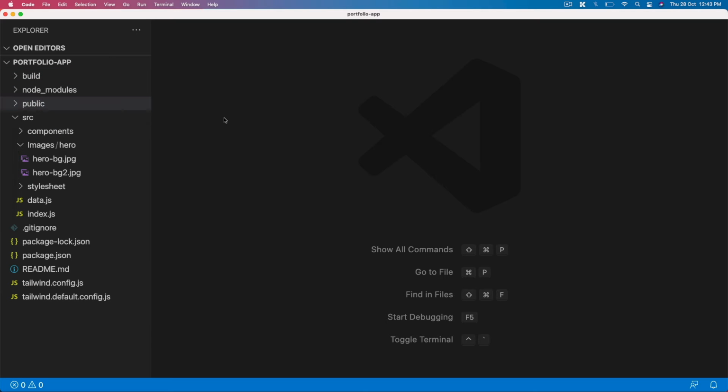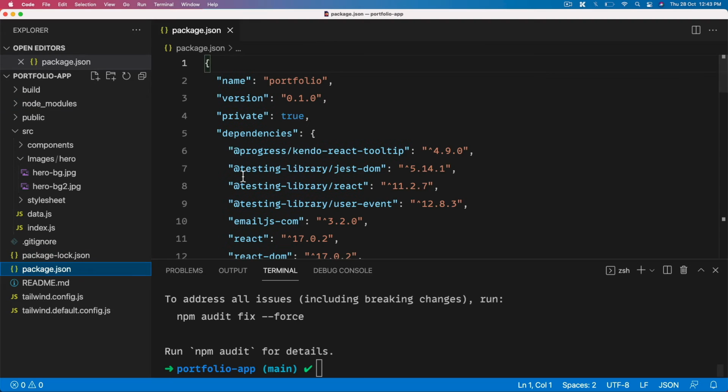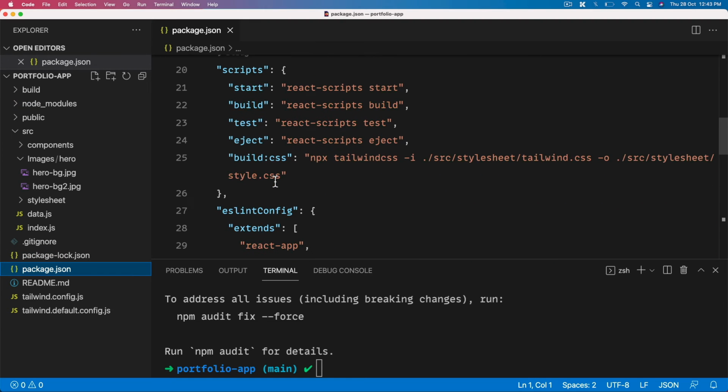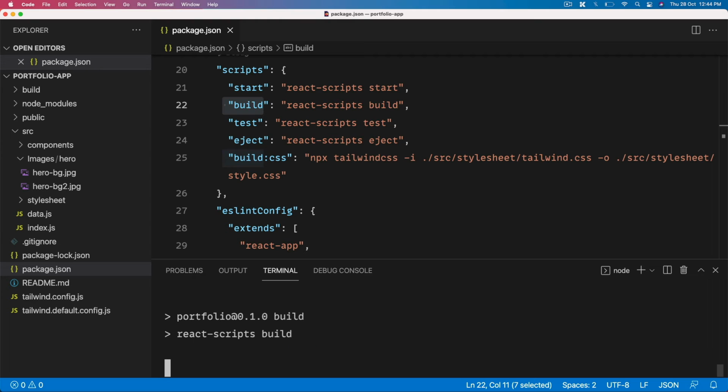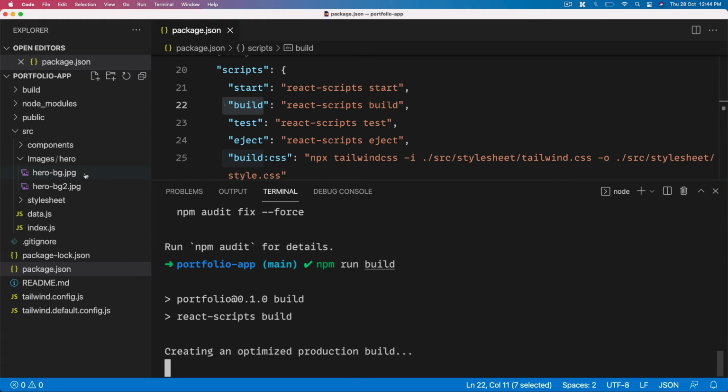Okay, so now what I'm going to do, I'm just going to build the file again. So for building this React app, we just use the React build command that comes from React Scripts. So here I'm just going to say npm run build. As soon as you run this, it is going to create an optimized version of this website and it will replace this build folder that already exists here.